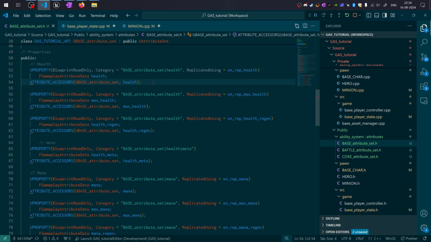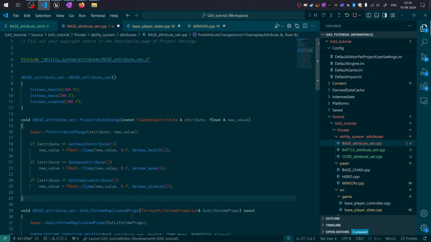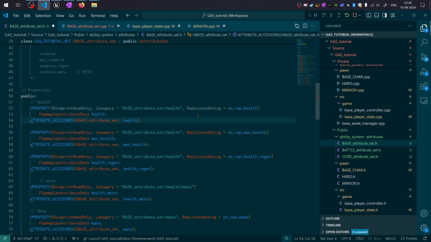So this helped expose certain helper functions for these attributes, such as the relevant getter, setter, and initer methods, thanks to the Unreal Engine reflection system. In the third section, we implemented the pre-attribute change method, where we validated if the incoming attribute was our health, mana, or stamina attributes, and accordingly clamped the new value between 0 and the max health. This method is called just before any attribute change, so this new value argument is what will be the new attribute value.